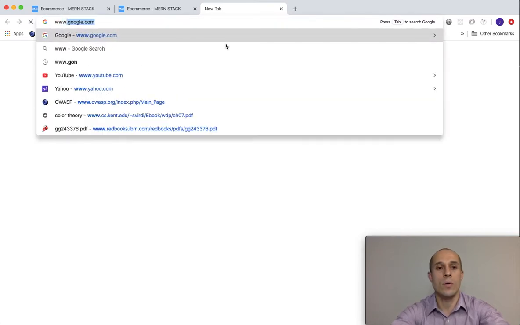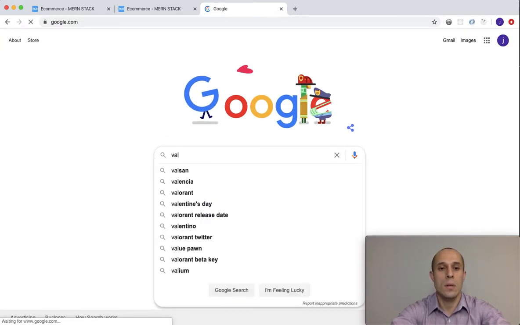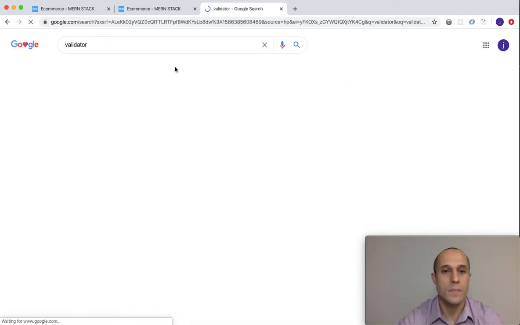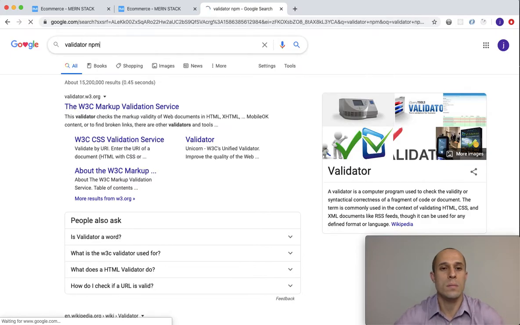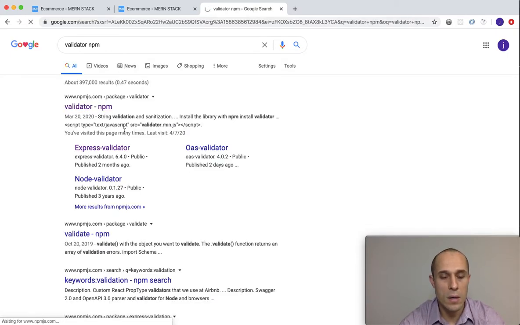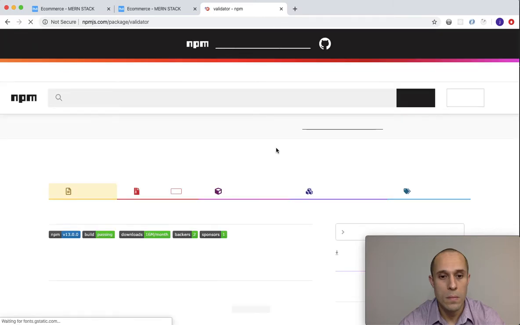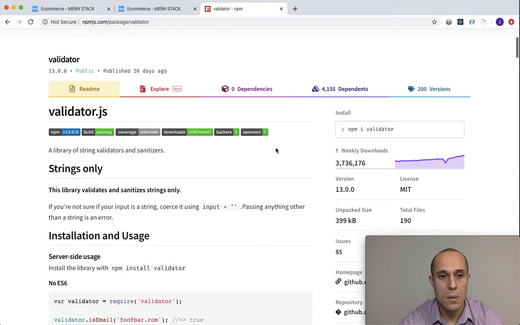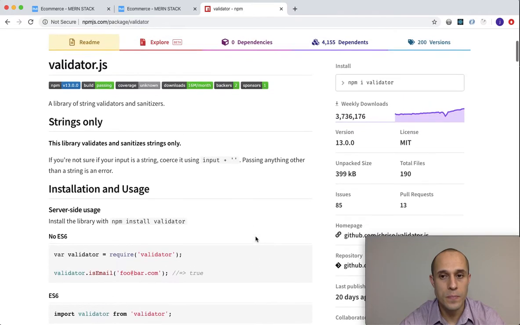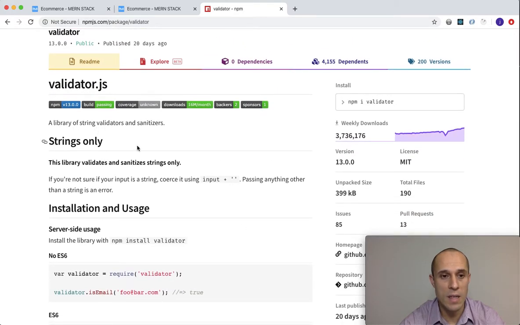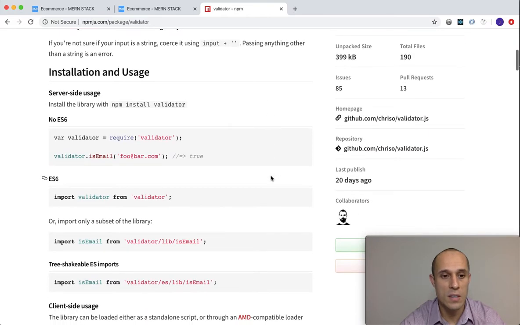Okay, I am going to use a library called Validator. So if I go here to Google, I'll search for Validator, npm Validator. Okay, good. And as you can see by the weekly downloads, you've got millions of people using it, so that's a good sign that this is a good library to use. This essentially validates, it helps validate your client-side data.